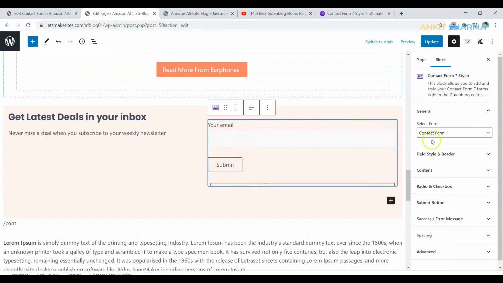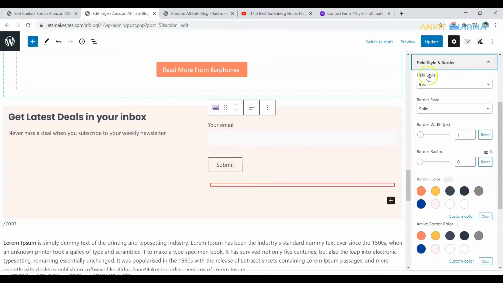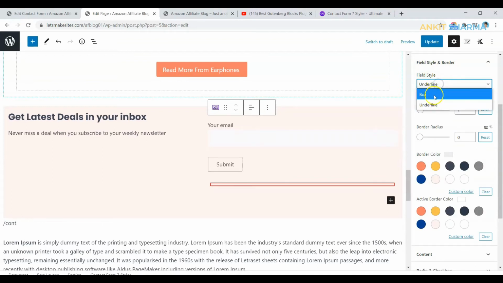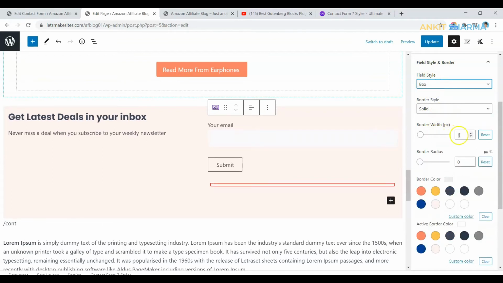So let's go ahead and do some styling. So field style box or underline. So we prefer the box one with border solid 1 pixel, border radius 5 pixel, and border color would be the dark gray.